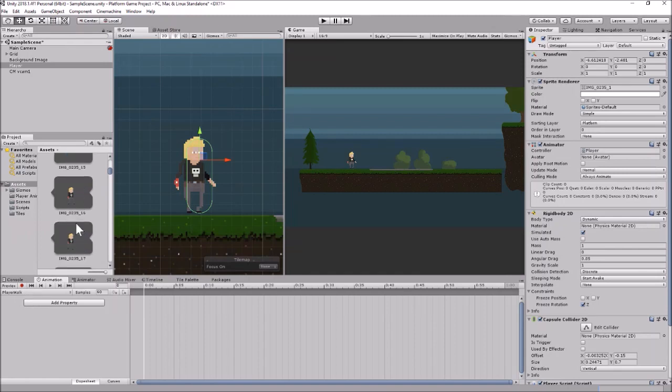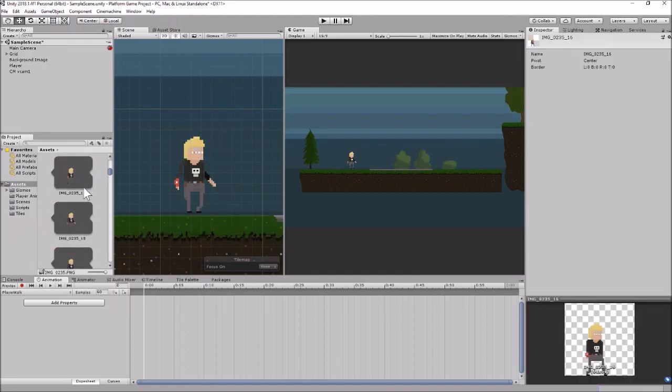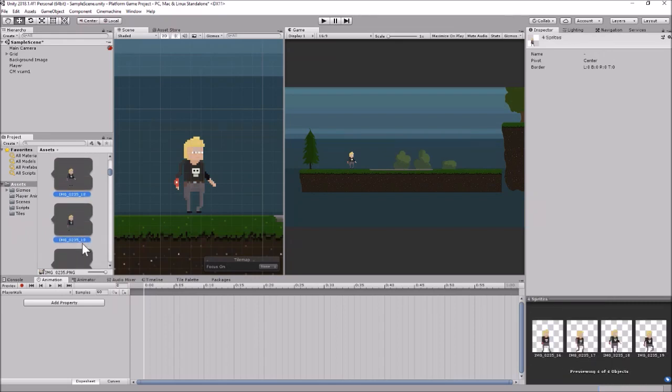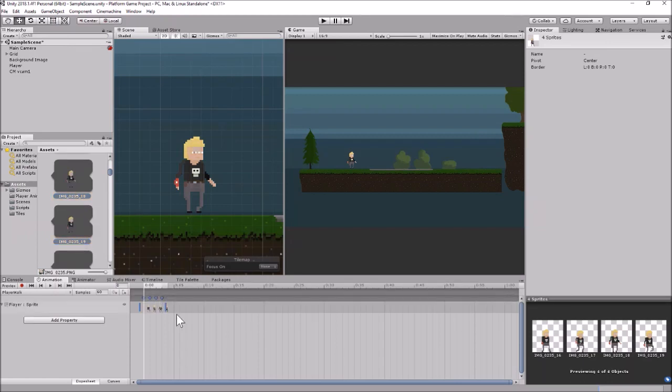What I can do now is grab these 4 frames and drag them down into my animation. So I'm going to click on the first one, go down to the last one and shift click it. So now all 4 are selected, and you can see over here on the side they're also showing. Then I'm going to drag those down and just drop them in my timeline. Now it's going to put them in frames all next to each other.